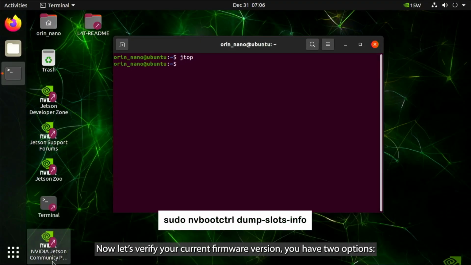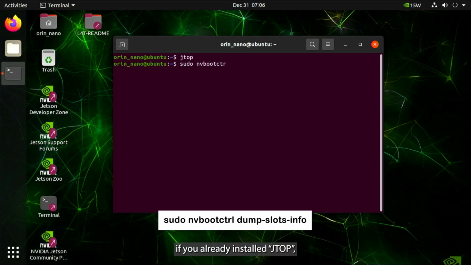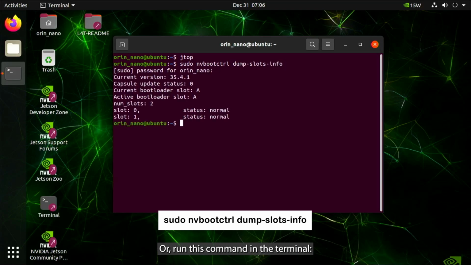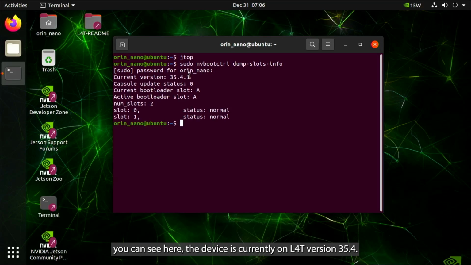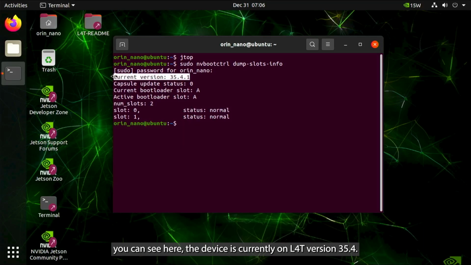Now let's verify your current firmware version. You have two options. If you already installed jtop, you could check the JetPack version under the All tab, or run this command in the terminal. As you can see here, the device is currently on L4T version 35.4. This means an update is required before we can proceed to unleash the full potential of your Jetson Orin Nano.